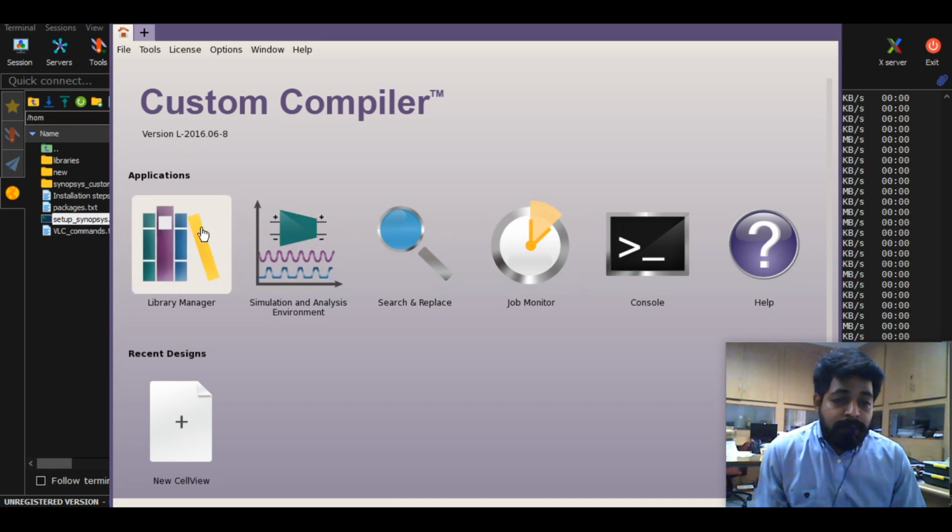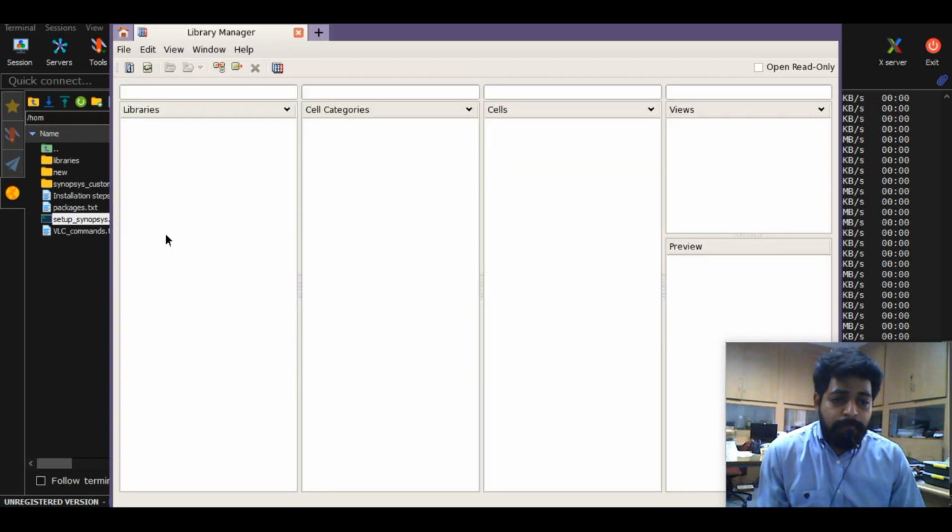Even though we are in the remote server, we can access the custom compiler tool which is running on the 14th PC. Every simulation and every operation we do will be done on the 14th PC itself, not on the system where we are sitting now. In the library manager we cannot see any files over here, because we have to open the custom compiler tool only in the particular drive where we have the libraries.